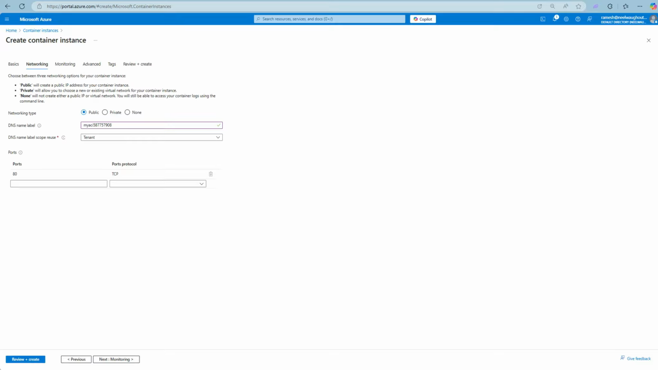DNS name label creates a friendly DNS name like mycontainerlabel.region.azurecontainer.io. This is required if you are using public access. Ports, here we are exposing port 80 using TCP protocol, which is standard for web traffic. But you can add more ports if your app needs them.